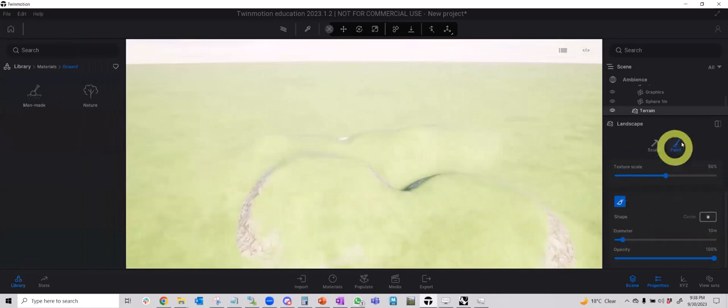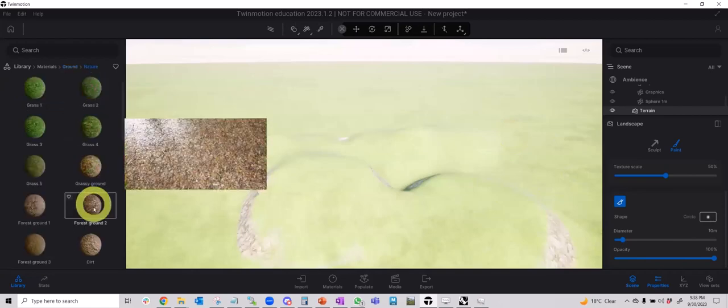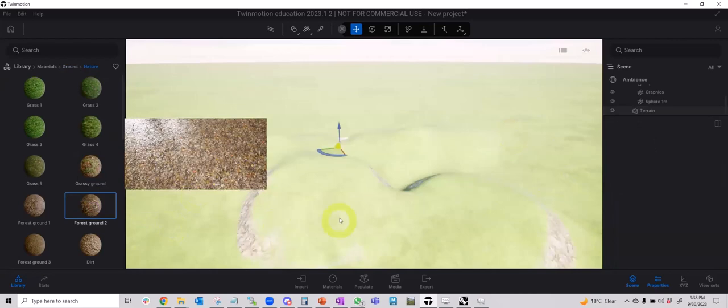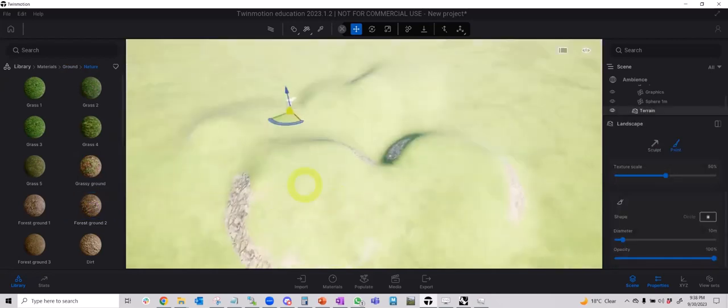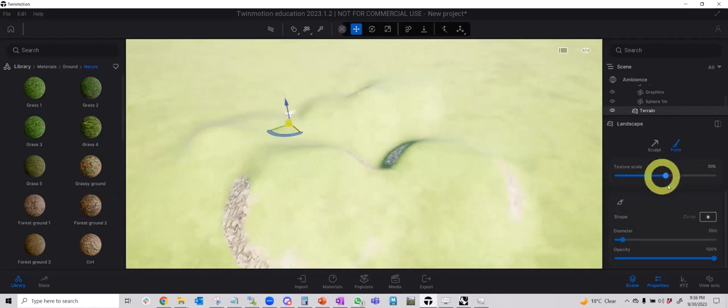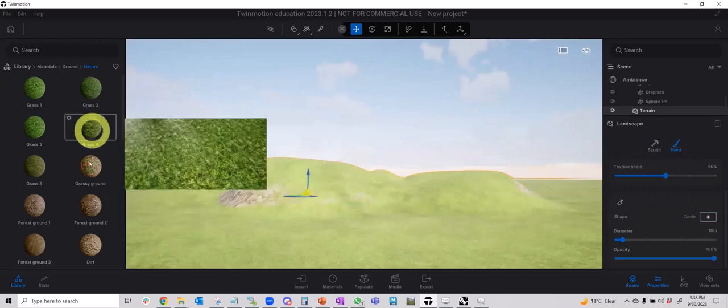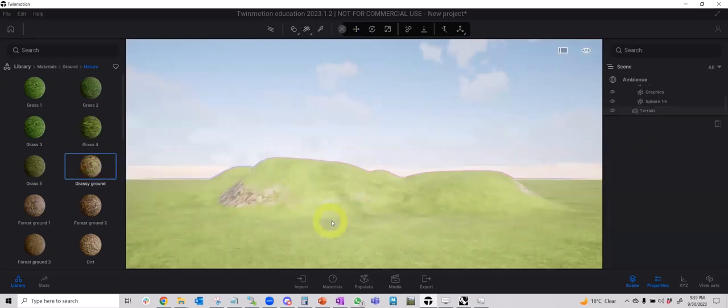And painting. Painting allows you to pick a texture, a texture scale, a shape, opacity, and diameter. And automatically, you'll see that it pops up and says from your library, what do you want to paint with? And you can pick man-made textures or materials or some natural, quote unquote, natural materials. We'll just go to natural for now, and I'll pick forest ground. And you can see that as I start painting here, let me bring this onto the ground.